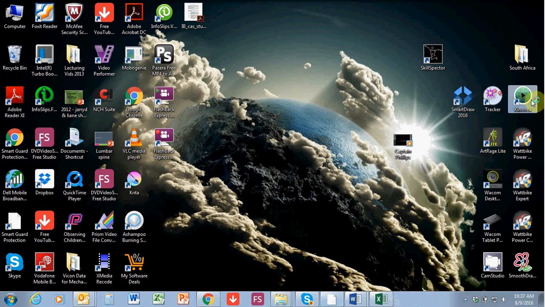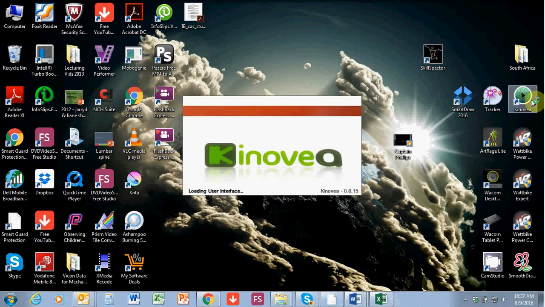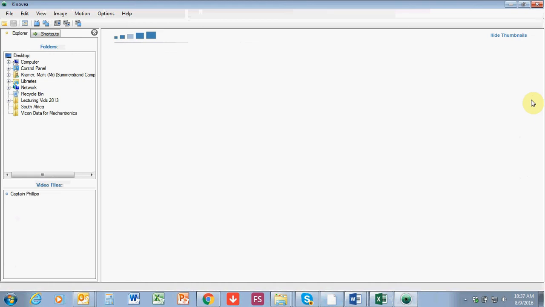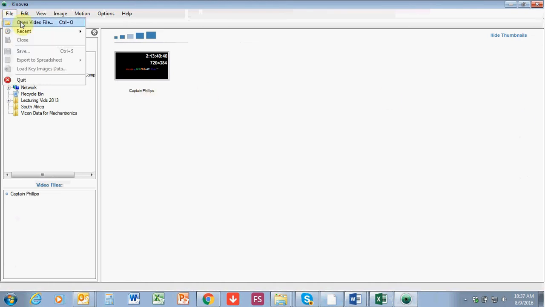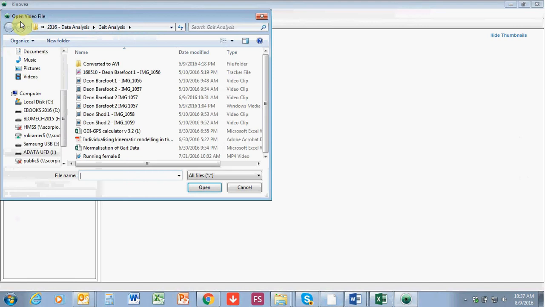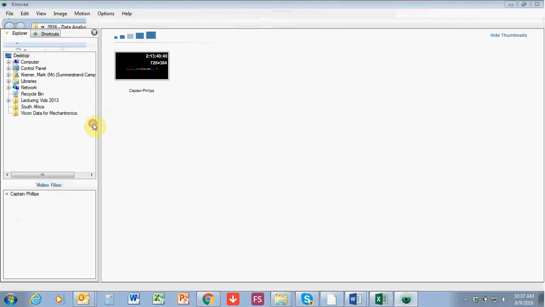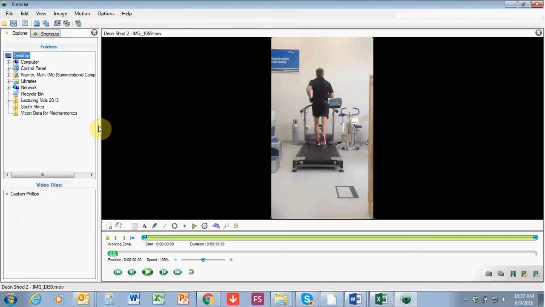So first things first, start up the Canova application. You can either download this or you can do all of this in the lab, as it's already pre-installed. You will go to where you need to ultimately open your file. In this case, I've already taken a video of Dion running, and you'll have this kind of a setup.